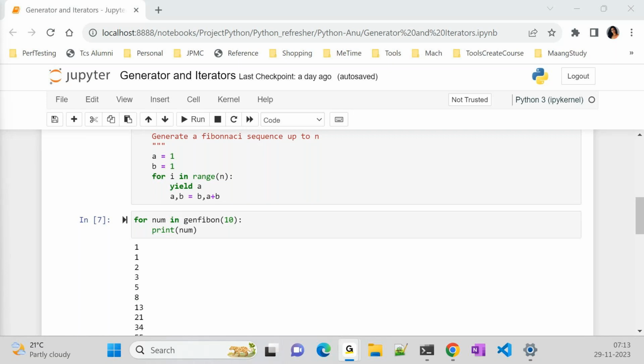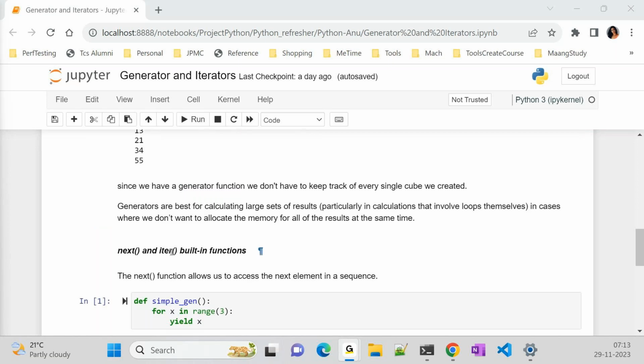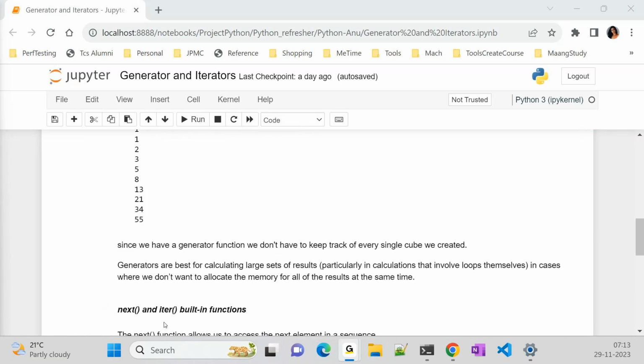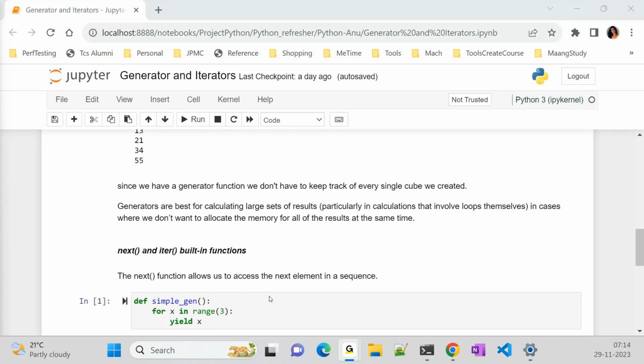Okay, cool. So yesterday we were seeing generators and iterators. Let me start from the beginning. I was telling you about next and iter, the built-in functions. If you want to understand generators very well, you have to understand next and iter. The next function allows us to access the next element in a sequence. If there is a sequence, we will get one element after the other.